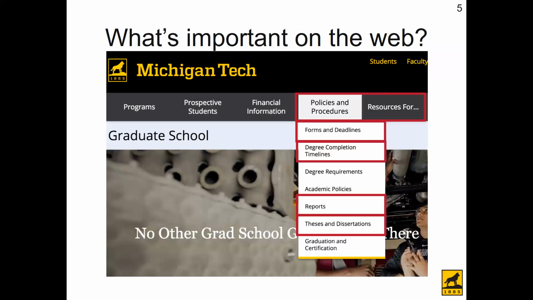When you are on the website, we did organize that differently last year with the upgrade to the new template and all the CMS content that came out there. 2 of the most important areas for you as students are the policies and procedures area and the resources for area. Under that policies area, if you're looking for a form or want to know what the deadlines are, that's where you're going to want to go. If you're looking for your degree completion timeline, that's where you'll find that. I'll explain that in a little more detail in a minute.